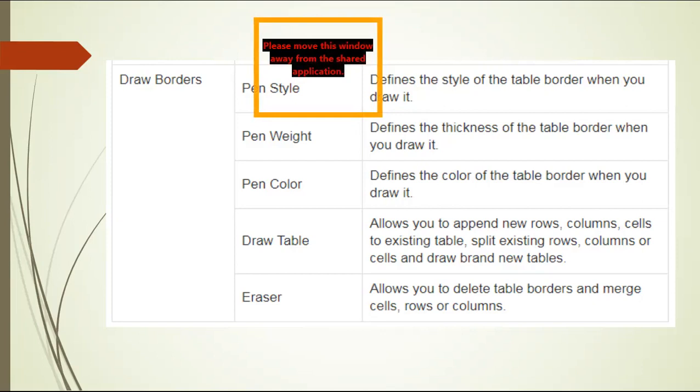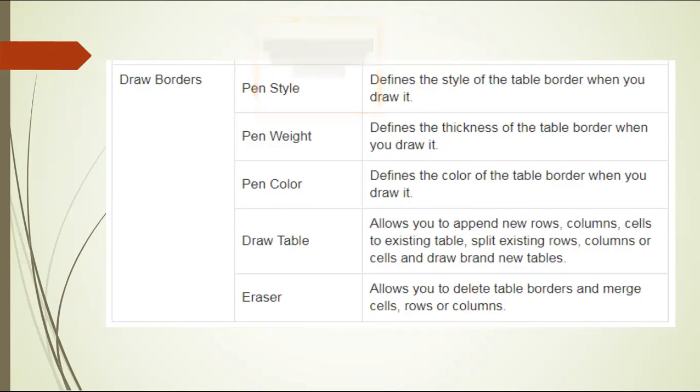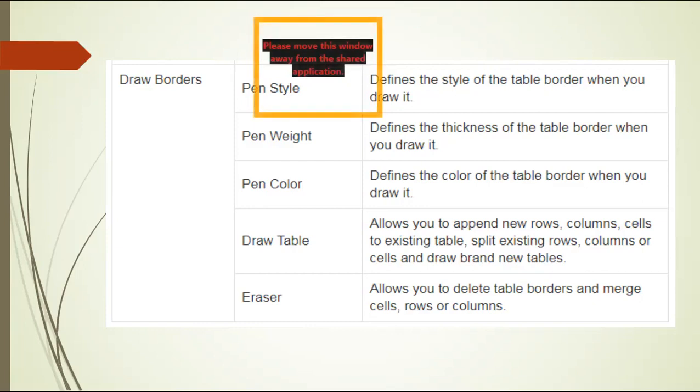Ngayon, kung gusto mong i-erase yung table, meron ding command or icon para sa eraser. Okay? Allows you to delete tables, border, and merge cell, rows, or column. Okay? Pag gusto mong samahin yung dalawang cell, yan. So pwede mong gamitin yung eraser, i-erase mo lang yung isang line, okay, within yung border, isang border, then magkasama na yung dalawang cell. Okay?